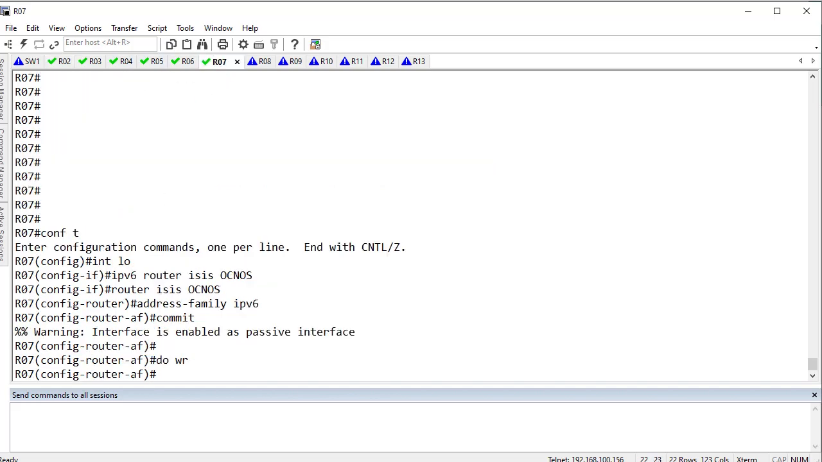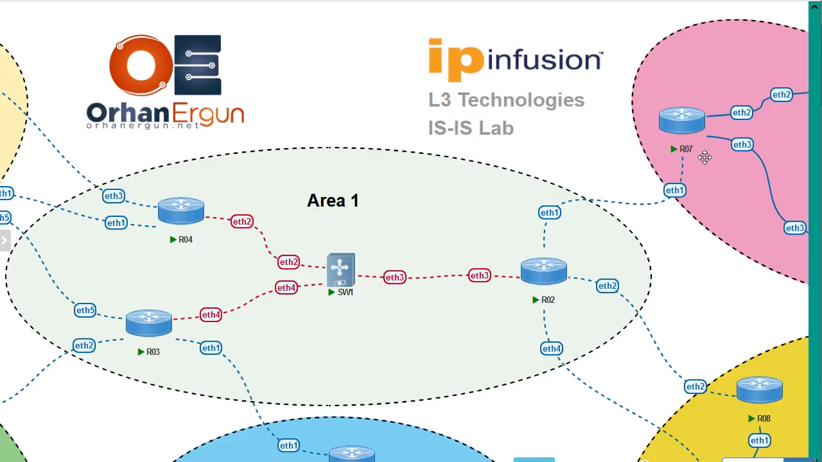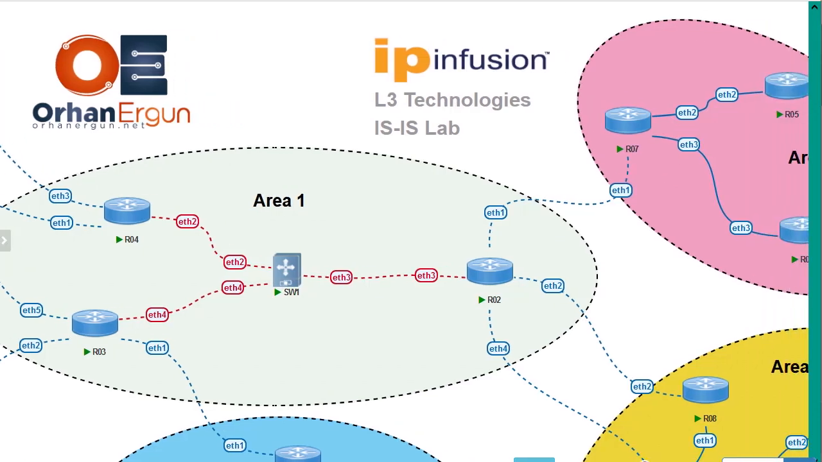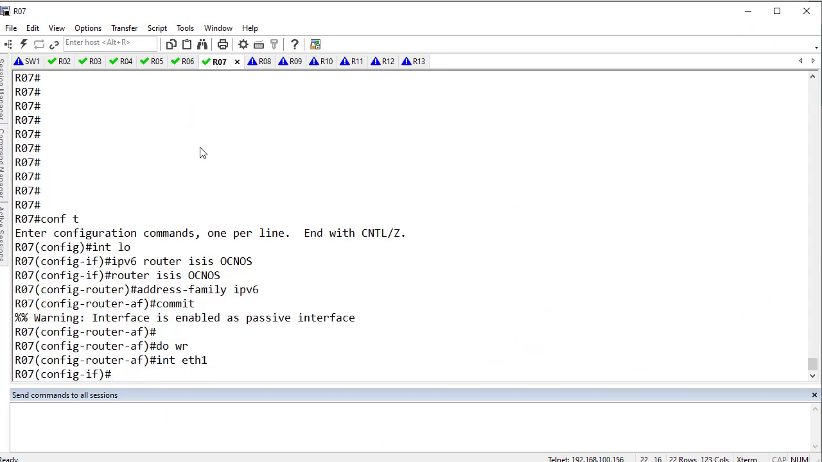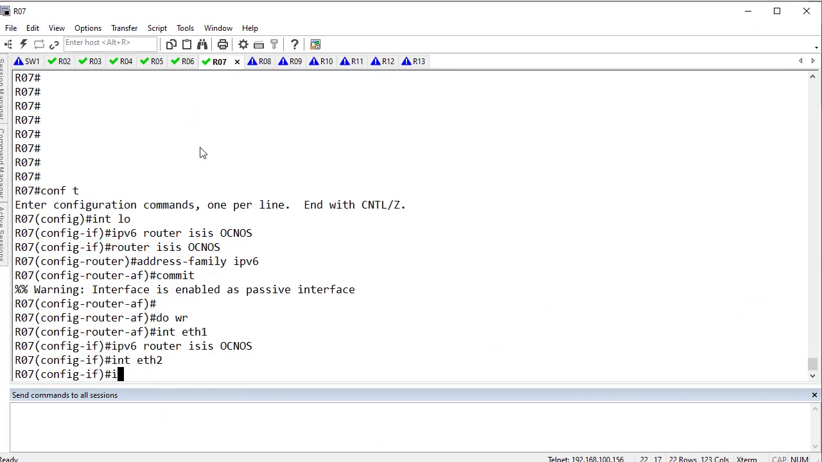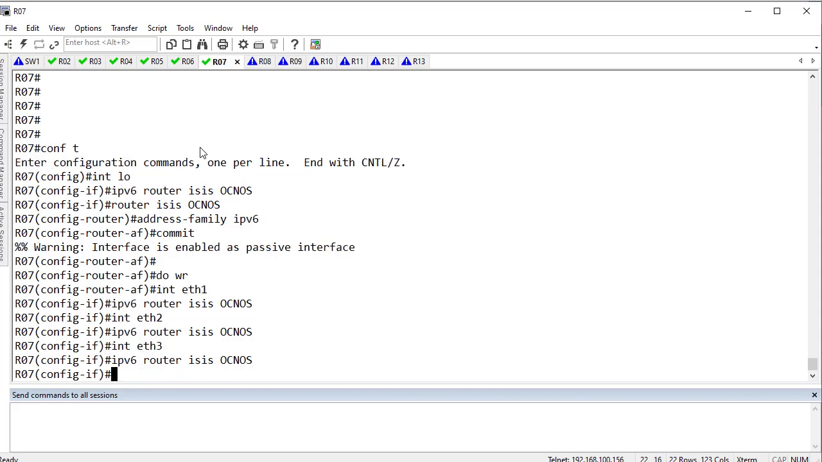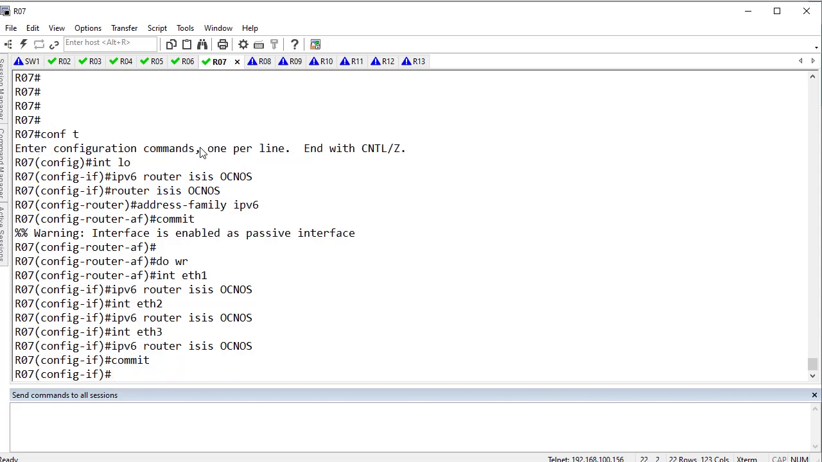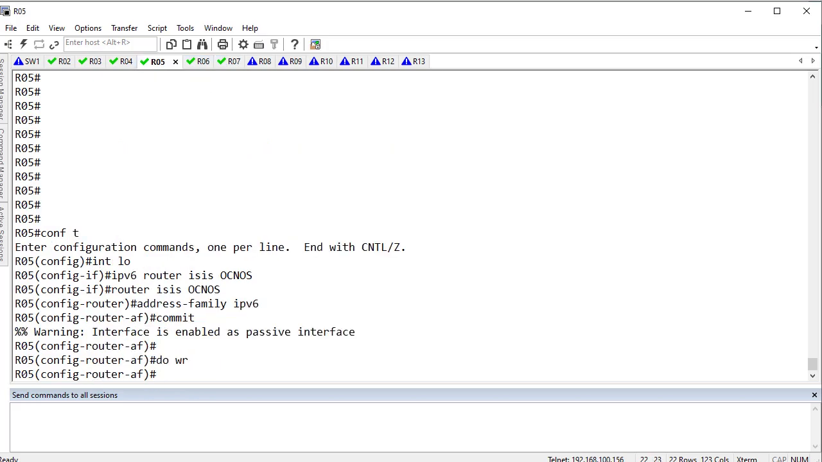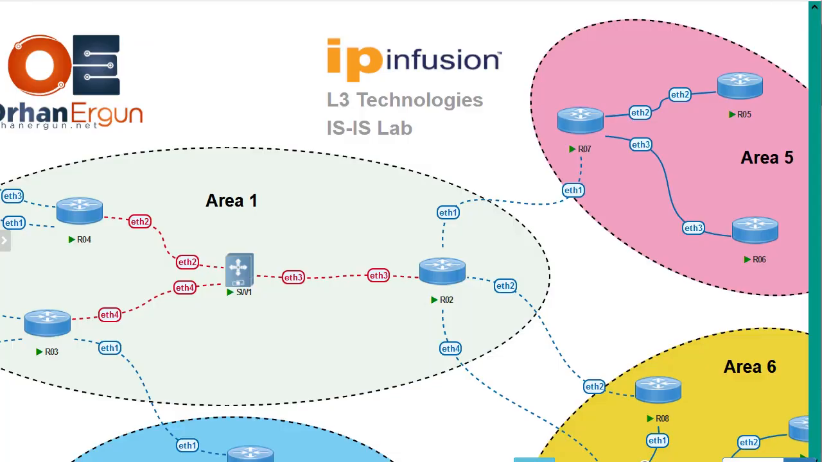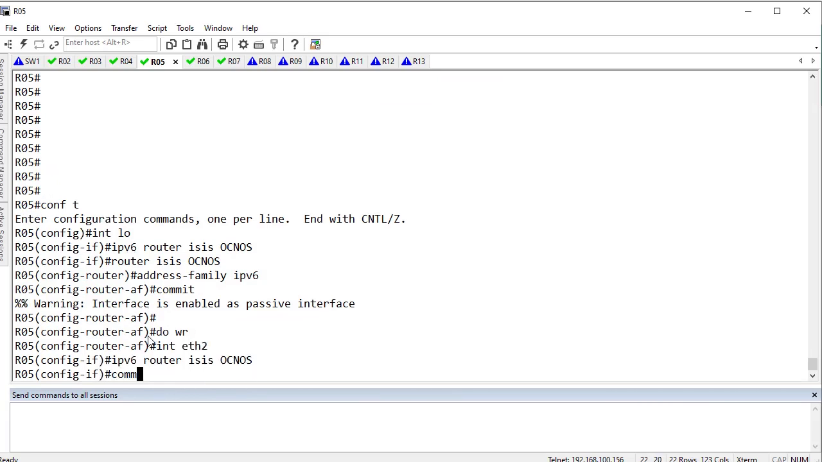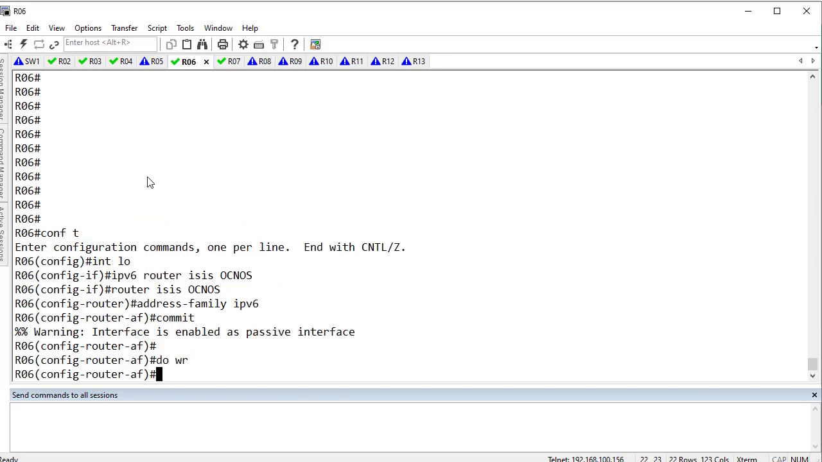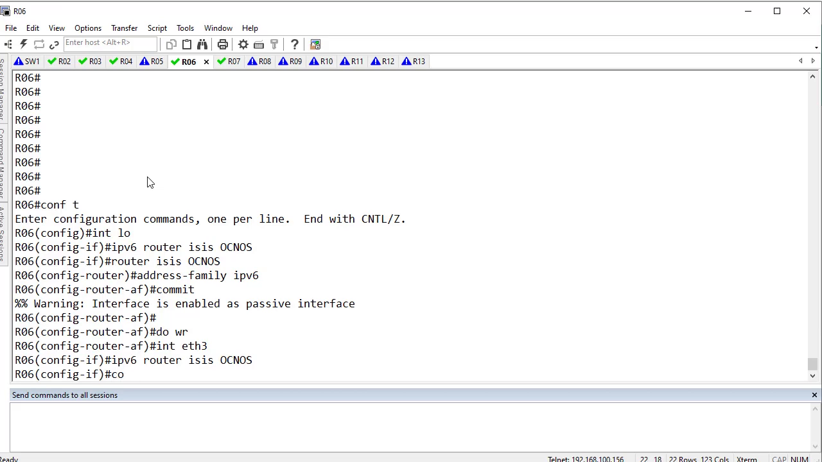On router 7, I have 1, 2, 3. So I'm going to do this on router 7. Interface ETH 1, 2, 3. And then I'm going to commit this. And finally router 6 and 5. 5 has Ethernet 2. So interface ETH 2, commit. And 6 has Ethernet 3. So interface ETH 3. And that's it.